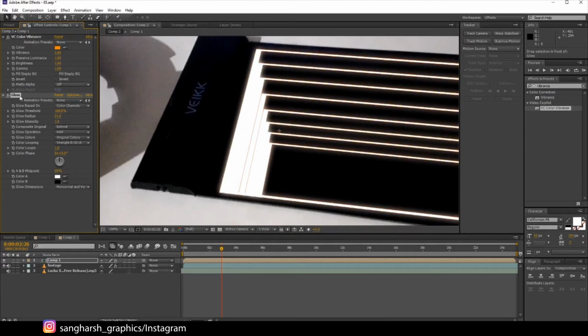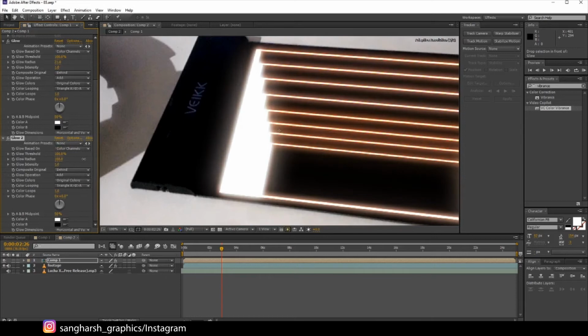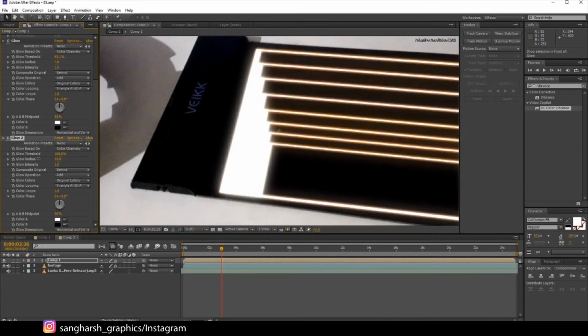Okay, let's just duplicate it one more time. Increase the radius a little bit, decrease the threshold. Let's just keep it 100. Let's just try to decrease the radius here just a little bit. Also you can decrease the radius here.